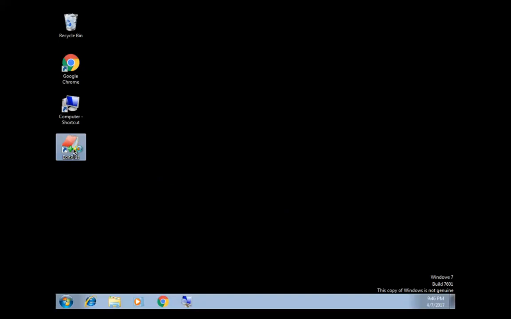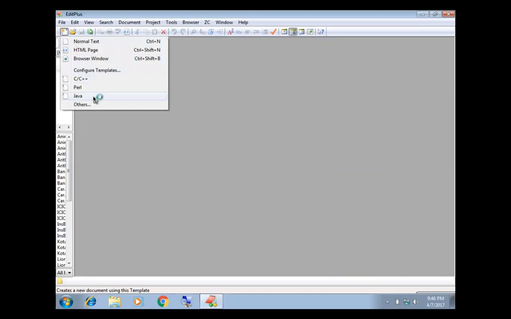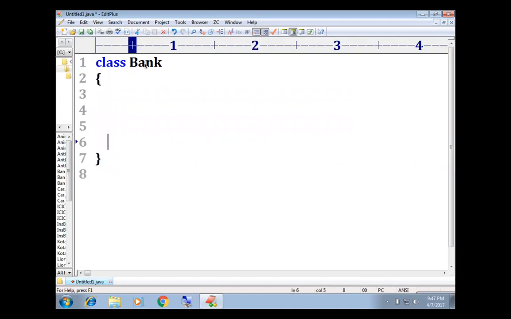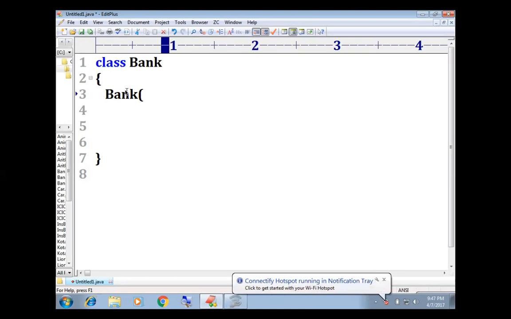I'm creating a Java class. Let's take Bank as the class name. In this Bank class, you create a constructor. I'm creating a constructor called Bank in this class. What is the constructor name? Bank is the constructor.